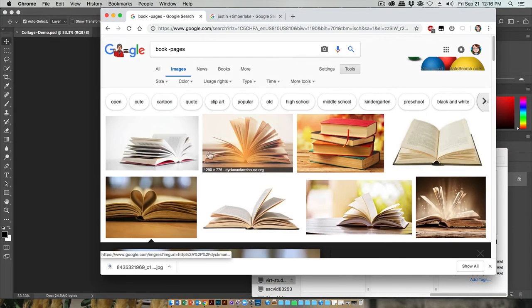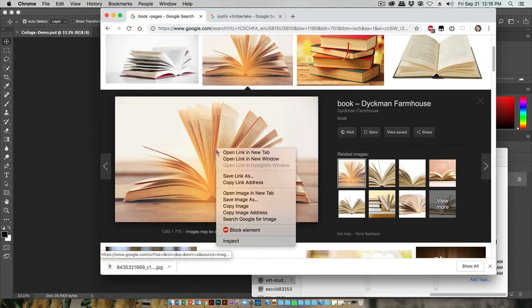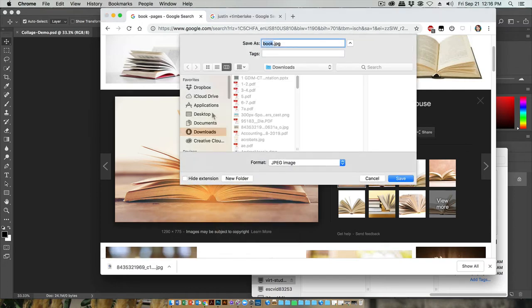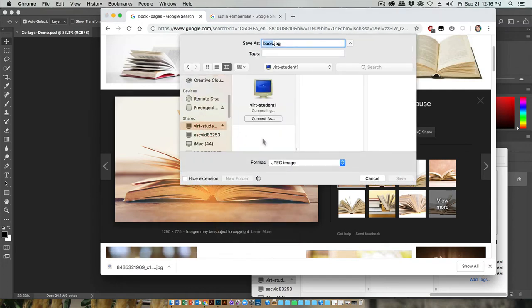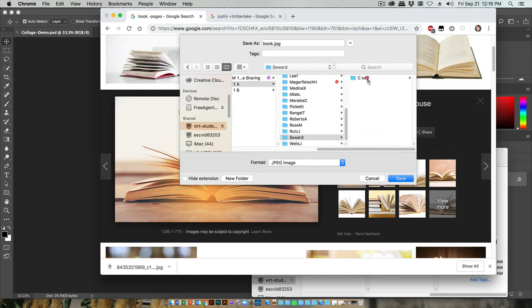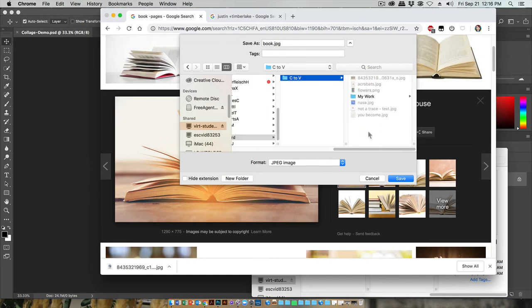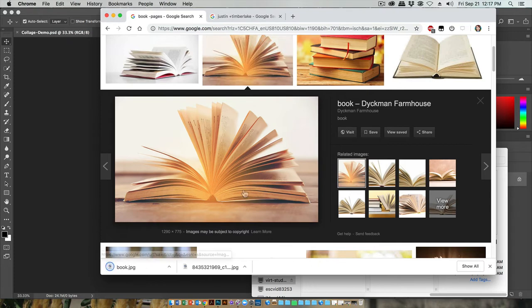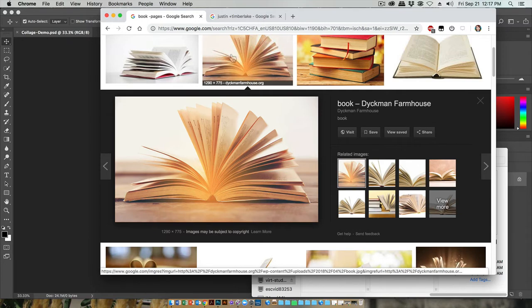Or, let's get a different picture since we're at it. I can right click, save image as, and navigate directly to my folder on the GDIM drive. So as long as you are saving your work in your GDIM folder, how you get there is up to you. Okay, so I can save it then, and now I have two book images, and I can close this. Notice I didn't download the thumbnail. I clicked and expanded on the image and downloaded that one.